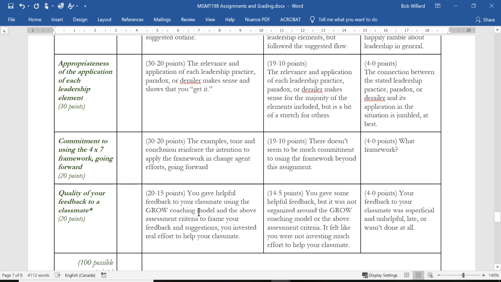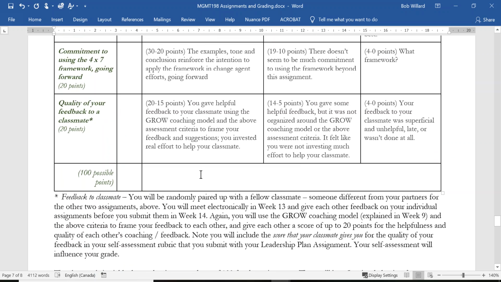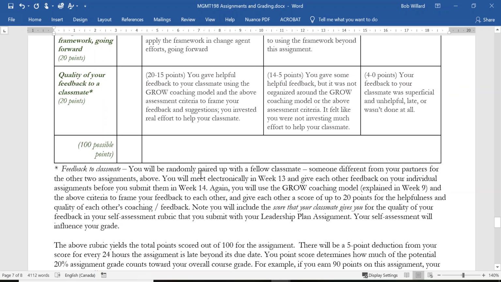And again, as usual, the quality of the feedback that you gave to a classmate from the point of view of the classmate. So this is the same as the previous ones. When you submit your assignment, you also do a self-assessment, add up the total points out of 100 that you think you deserve, and you submit that as well, and that'll be very helpful input for my own assessment of this particular assignment. And that's it.